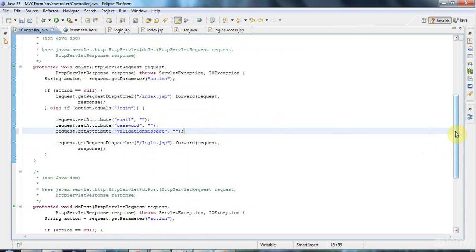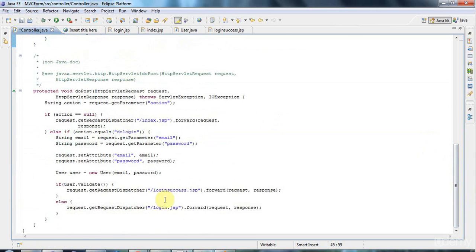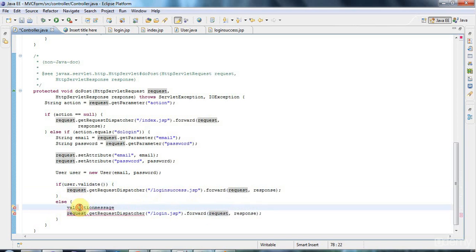And when I go to it via a failed form submit, which will be here if I can't validate the user bean, then I want to set that. I want to say request.setAttribute, and set it to user.getMessage, because I put that code in the user bean that sets the message of the user bean if you try to validate it and the validation is not successful.